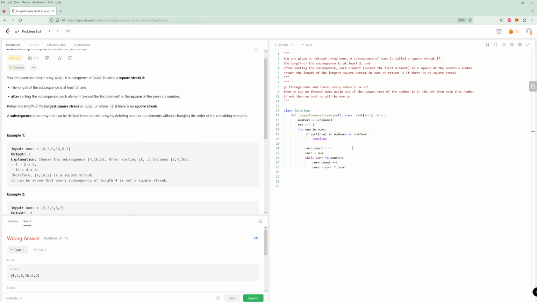So yeah, is not in numbers, right? So this will just ensure that we only look for numbers that have a streak of 2. Like if we go to a number like 4, we say is 16 in it. Okay, fine, let's continue. And so for this whole thing to not continue, the square root has to not be in there, and the square has to be in the numbers.